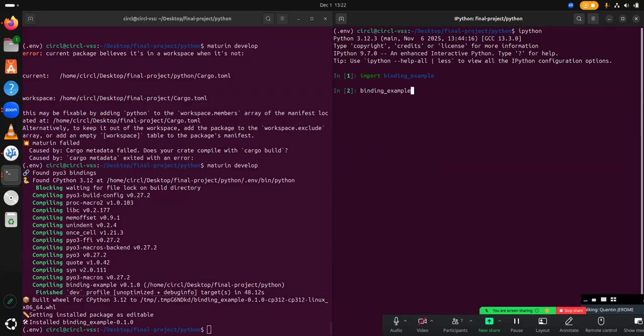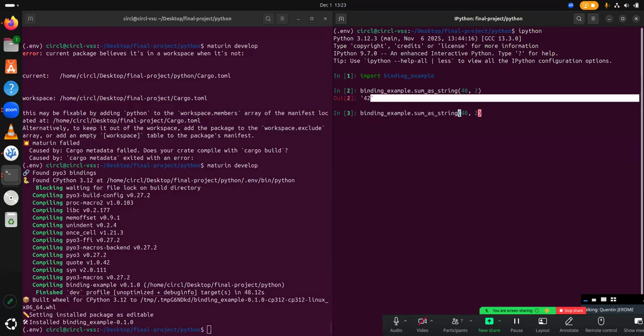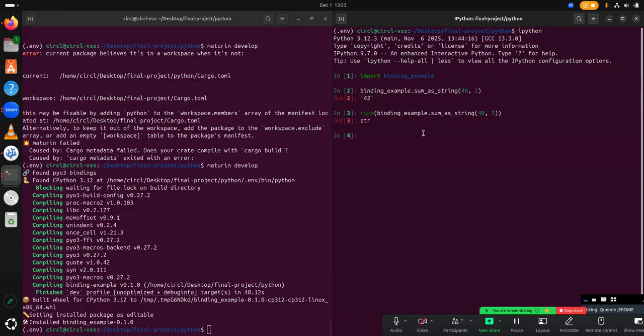Finding example.sum_as_string, we can even autocomplete it. So it's expecting two integers. That's what we put. And we get a string back. We can even verify that it's a string. Okay, it's a Python string. What happens if we put something else than an integer?